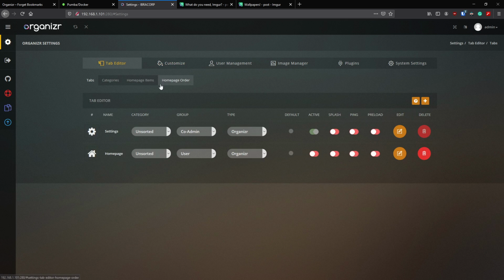Then we'll come back to the tab editor. This is the main function of Organizer. It's what makes it an organizer. So by default, this is what you've got to work with. All right, we've got settings, we've got home page. Now there's nothing really here yet.